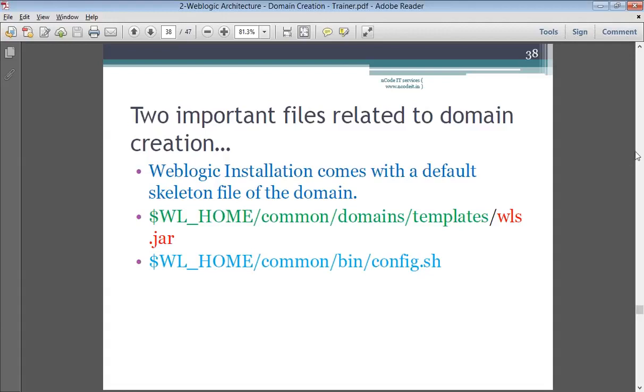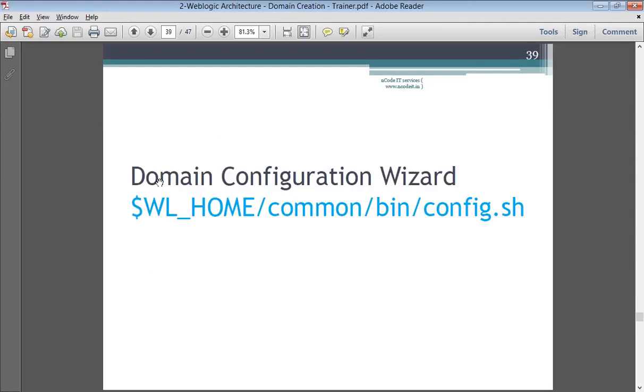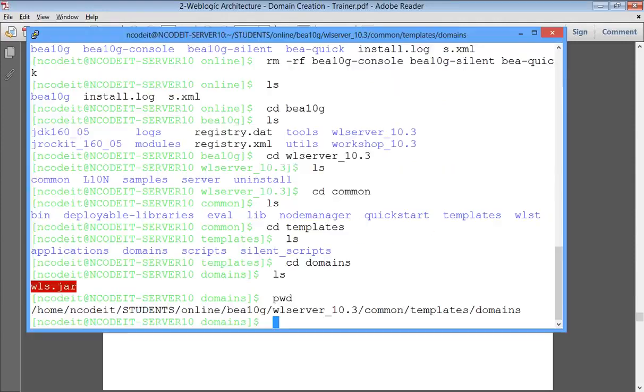That's a fancy name for creating a domain. It's a simple Unix script. The Unix script will let you create a domain, and just like your installer, it can be run in all three modes: GUI mode, console mode, or what is called template mode. So this is the domain creation wizard. It's available in common bin of your installation.